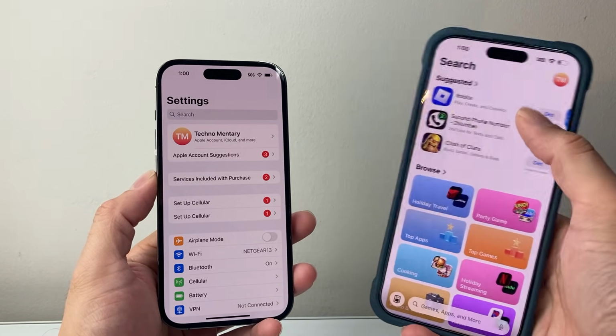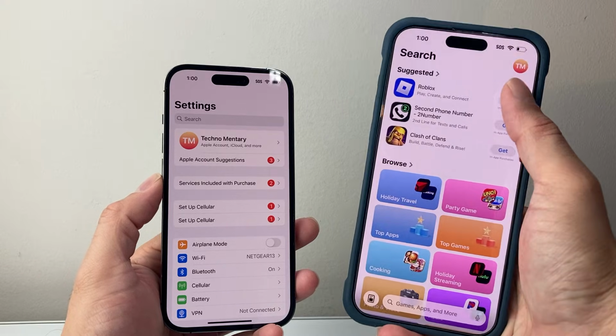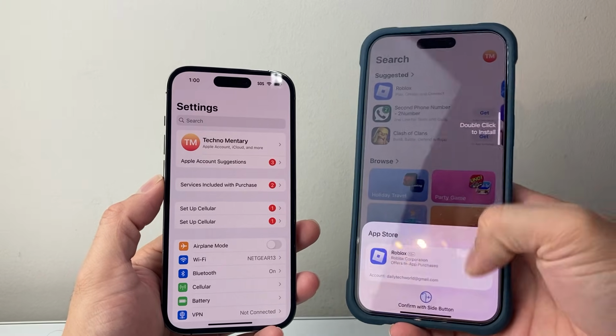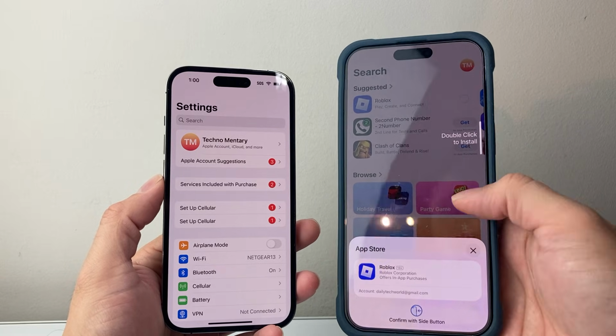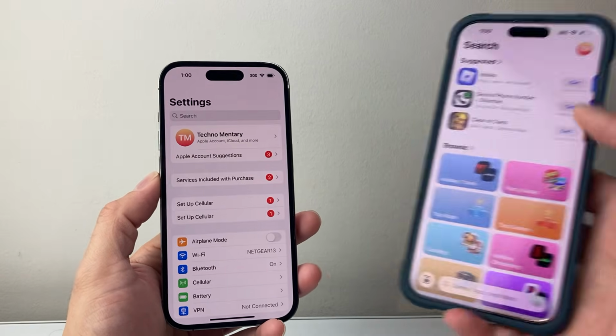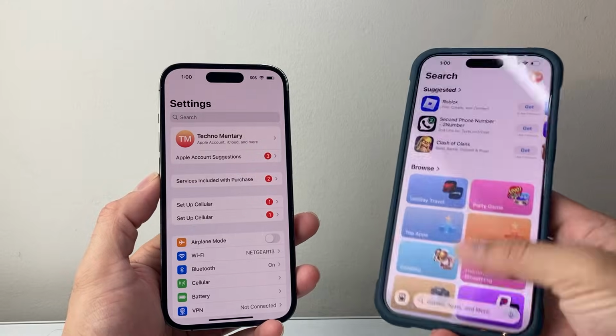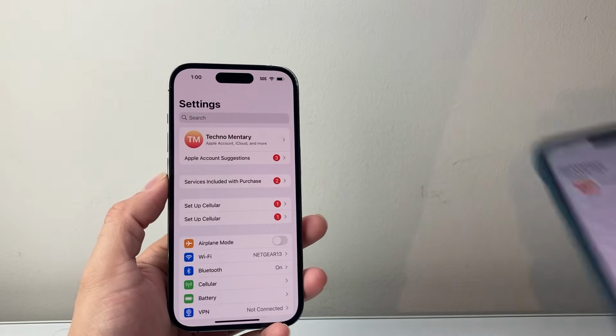So if you had an app that you wanted to download, for example, Roblox, I would just click on install and install it on this phone. Now, once it's been installed on this phone, what's going to happen is you can sign out of this Apple ID here. On this phone, you won't need it any longer.